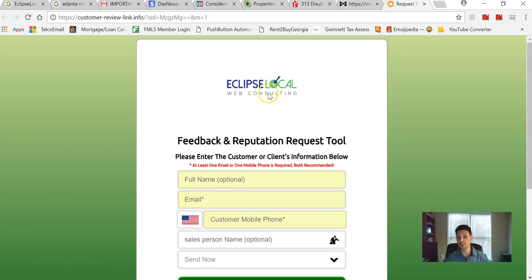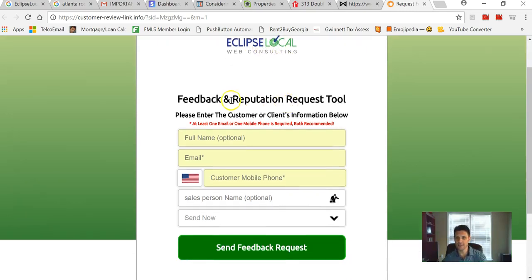So here's the way it looks when you pull it up on your computer. You'll have your logo. If you're XYZ Plumbing or XYZ Law Firm PC, your logo will be right here, whatever your logo is. And then it's a feedback reputation request tool. So all you're going to do is type in their name, their email, and the customer's mobile number, and hit send now.